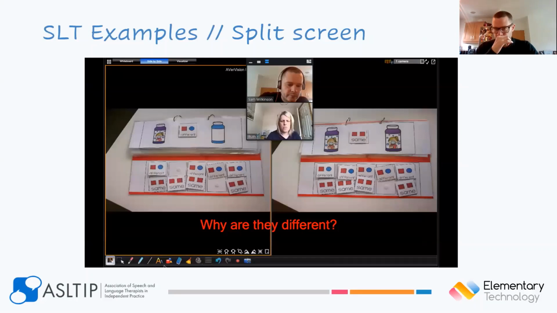Here's a really good split screen option on the same thing. On the left-hand side, you've got the 2 different colored bottles, and on the right-hand side, you've got the 2 same colored bottles. Ruth had used the text box with the split screen to discuss why they are different. She wanted her client to look at the 2 pictures and say why they are different. Is it the color, is it the shape, etc.?